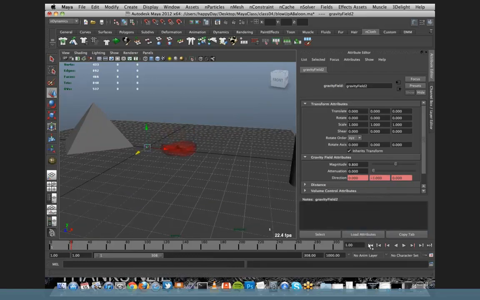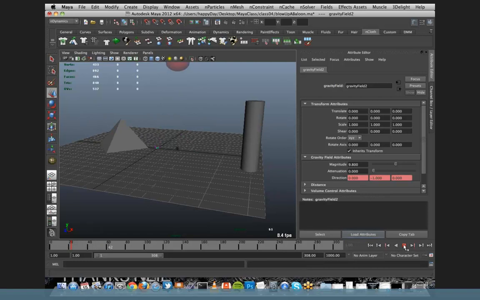So let's rewind, push play, pump up our balloon, and it'll start to float. And it'll go off into the forever land. Woohoo! So now we should have a floating balloon.